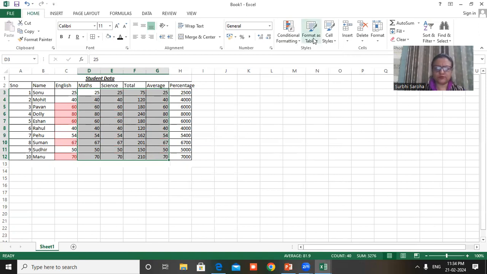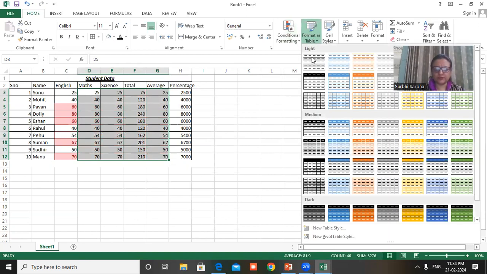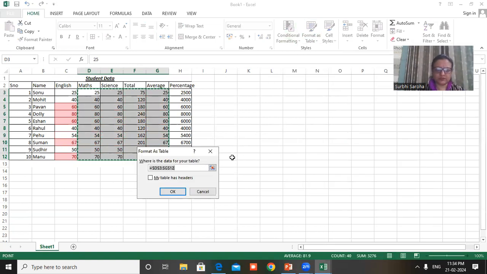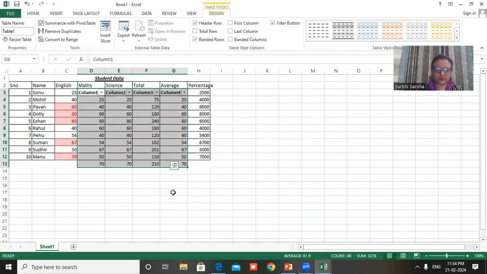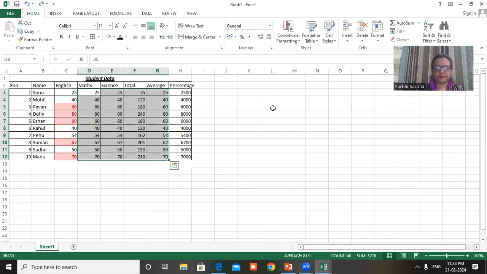Then I come to format as table. So you can see your whole table will be formatted in this manner. Table style 16. So this is asking where the data for your table is. Okay. My table has headers. I've clicked on it. So the table is inserted. And if I want to remove this, I will click Control Z. There are some shortcut keys as well. So if you want to get the table, you can click Control L.